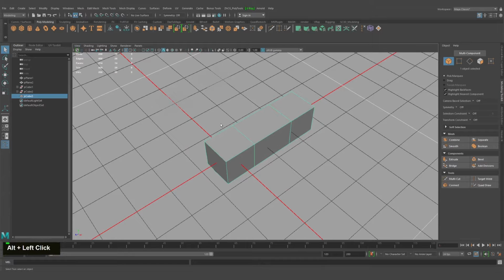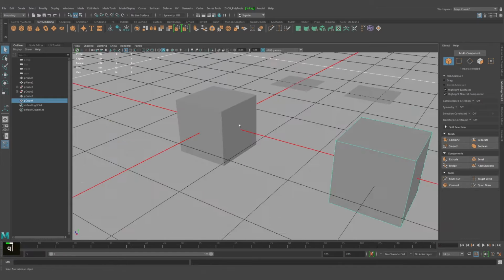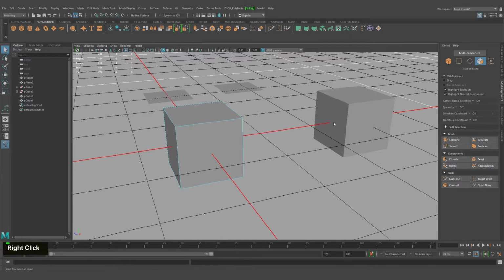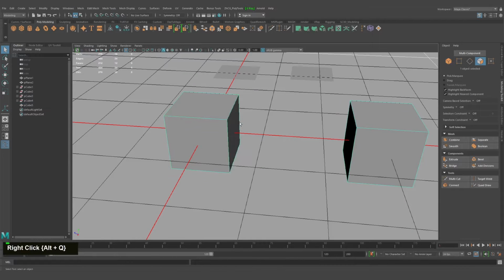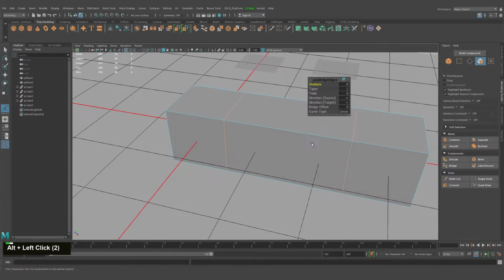Okay, but let's create a cube again, duplicate the cube. We can select the face. We need to combine them as well. We can select one face, another face, and just bridge it. Awesome. We can add divisions.